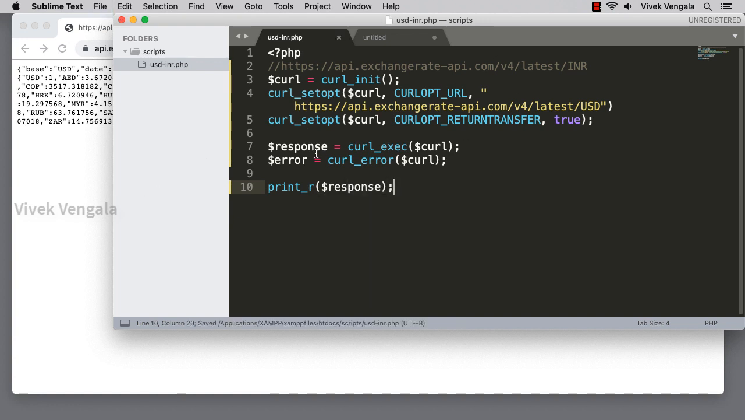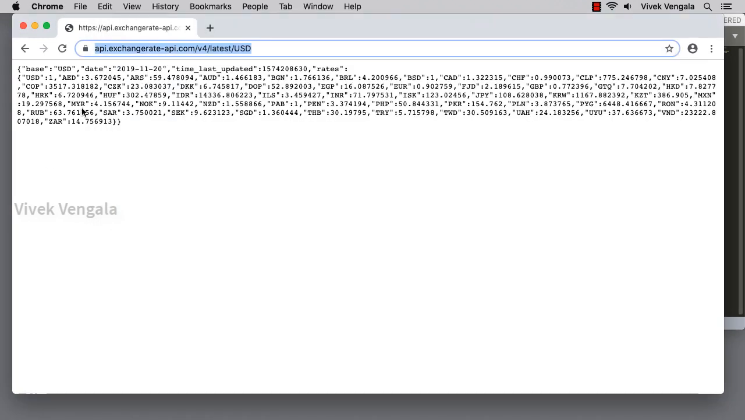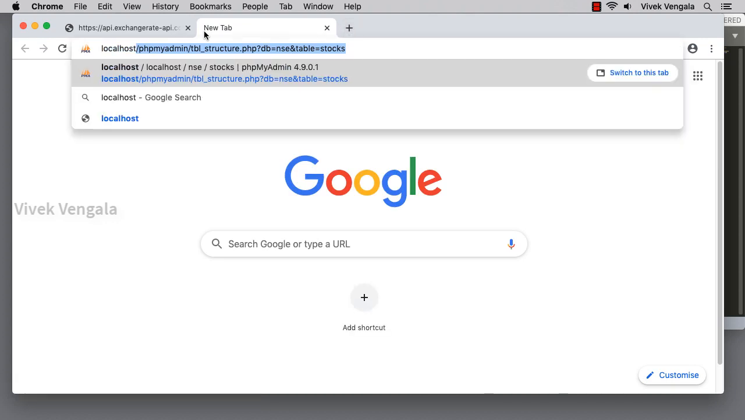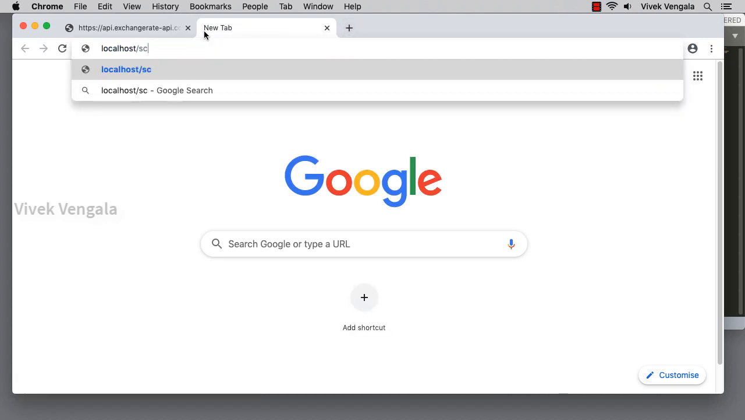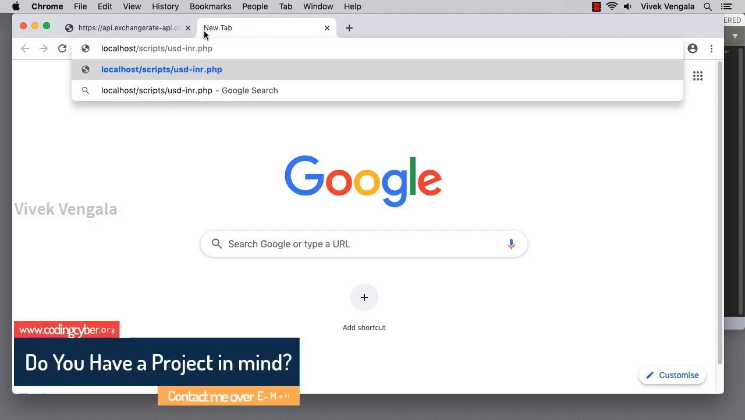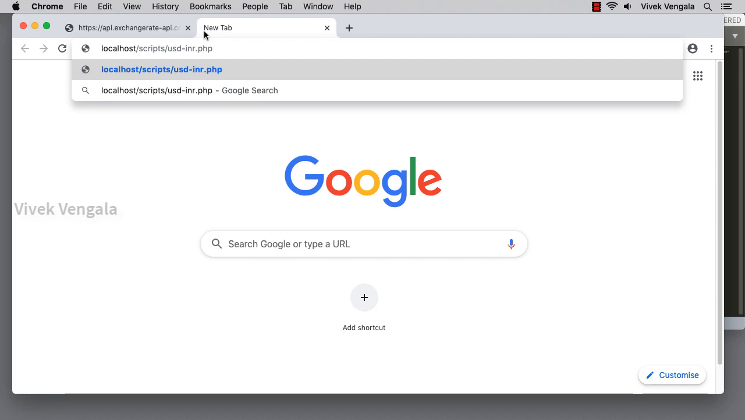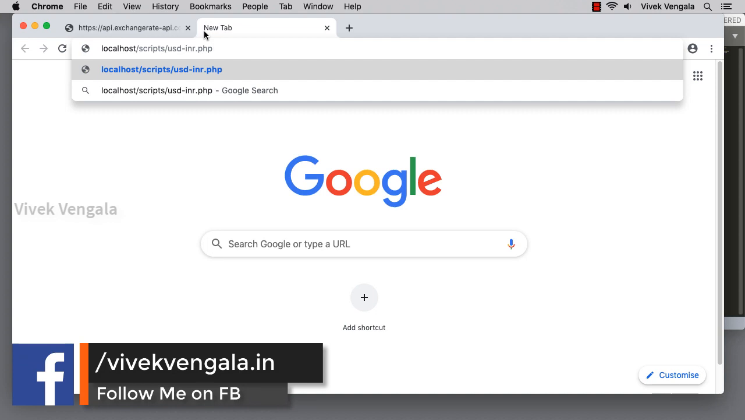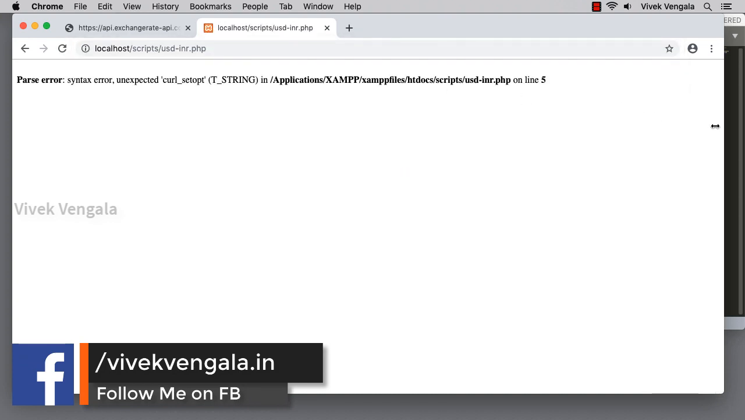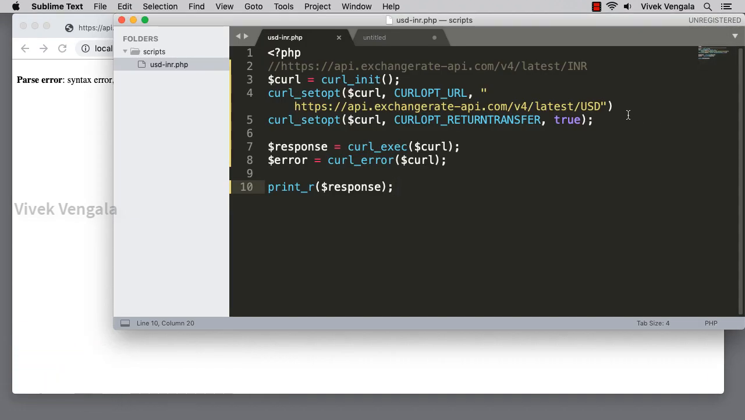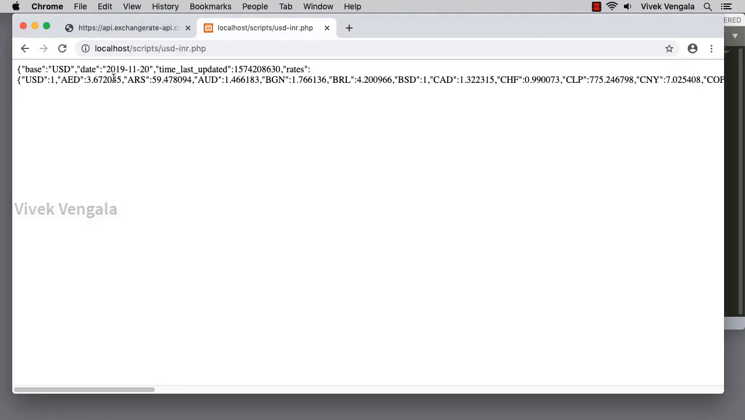After loading this page, we should get the same response as in this URL, localhost/scripts/usd-inr.php. Here I'm using XAMPP server, and in XAMPP server I have created a directory scripts. In that scripts directory I have created a USD to INR file, and I'm going to create the next one, INR to USD. That's the next one. Here we have an error on line number 5, it's mostly a semicolon. I know that. Here is the data, same as this one.